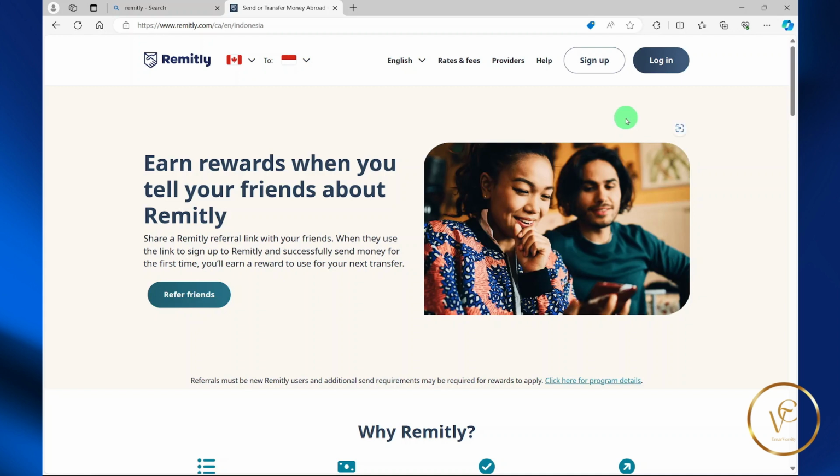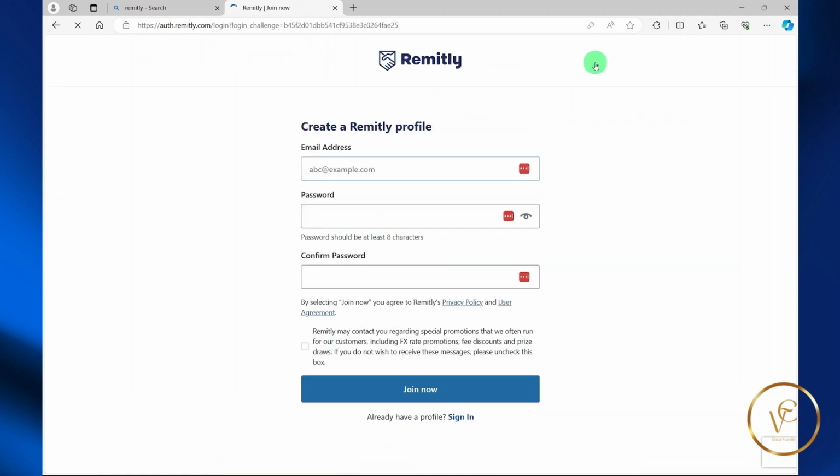So you want to click the link in the description below. It will take you to Remitly's website where you're going to select sign up to create your account. Now you can also download the mobile app and create your account. The option is really up to you. So here you're going to provide your email address, your password, and confirm your password, and then select join now. That's literally all you need for now, right? I already have an account, so I'm going to sign in.